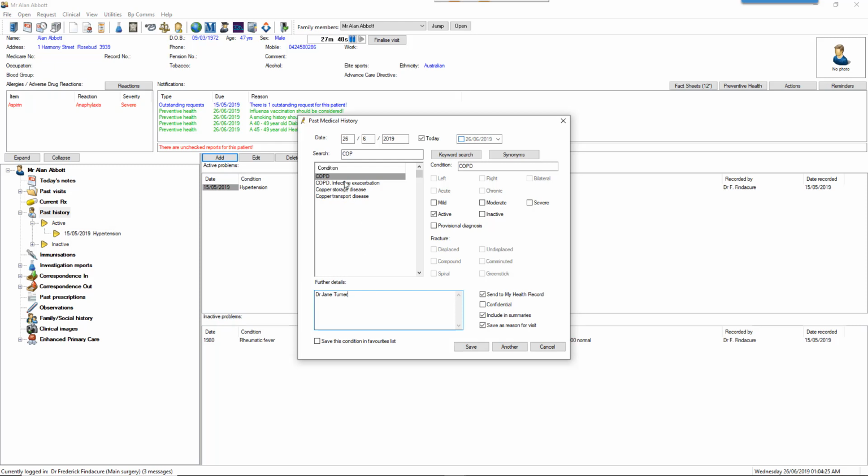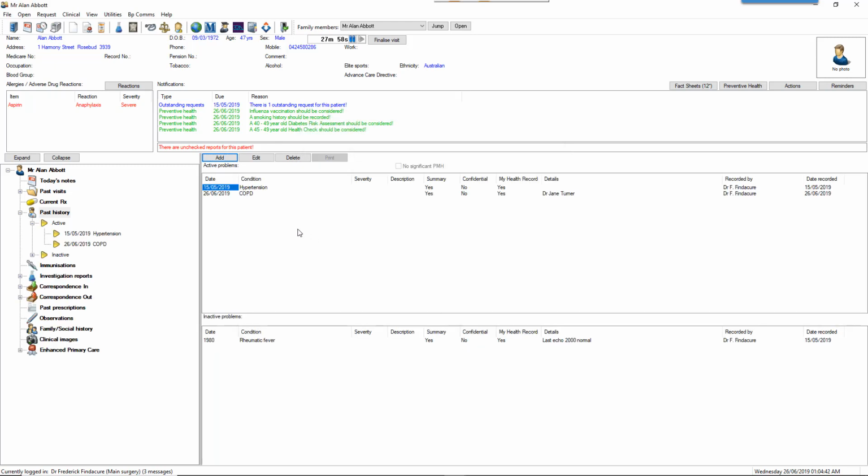There's a tick box to send to my health record. There's a tick box should this be confidential and perhaps not to be included on all summaries. There's a tick box to include in summaries, and also if this is the reason for the visit today, and save. Note we have active and inactive problems.